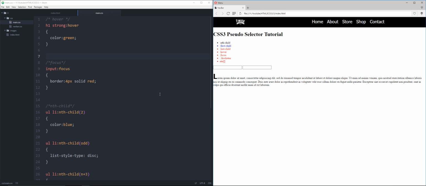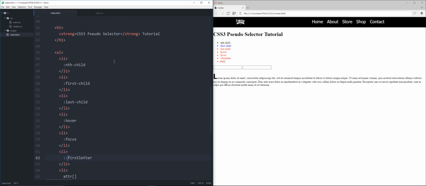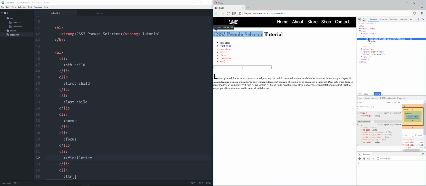Today we're going to talk about CSS3 pseudo selectors. And what this means, these are just CSS selectors. They select HTML elements, but only in a certain condition. So you can see, we have this H1 here, and it has a strong in it with CSS3 pseudo selector, and then the text tutorial.